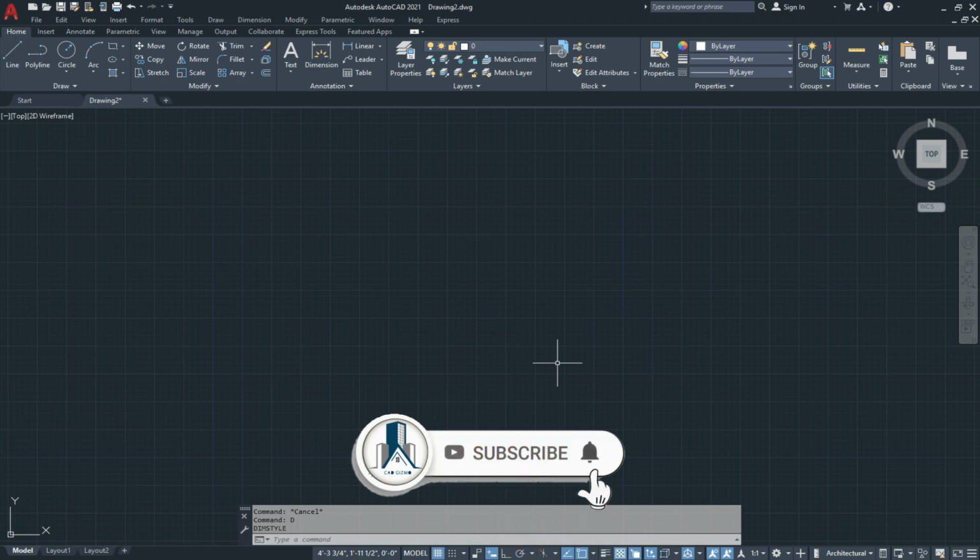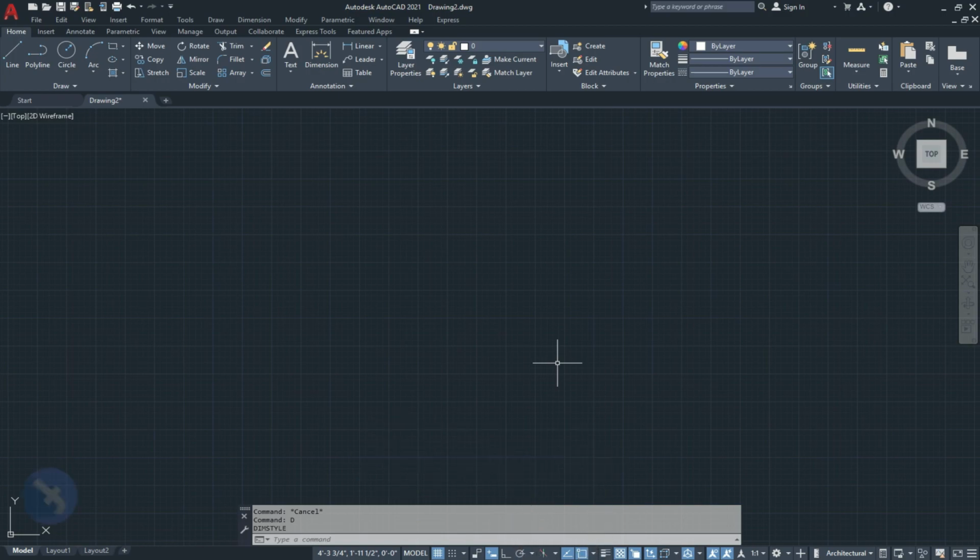So in this way we set our units and basic dimensions to draw a house plan. Now we start our commercial area plan, and all the commands which are necessary to draw a commercial area plan are given in the description with the video link, so check it out.